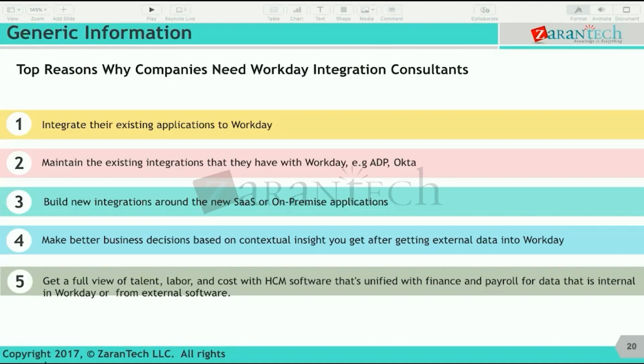Maintain the existing integrations that they have with Workday. So people would have actually implemented the integrations using, let's say they used a partner. They use a Workday partner, let's say Accenture or Deloitte, and they set up this integration with Workday and ADP or Workday and Okta. Now it's an ongoing effort. So they want you to maintain these existing integrations. I understand they are plug and play. Once configured, they should be running fine.